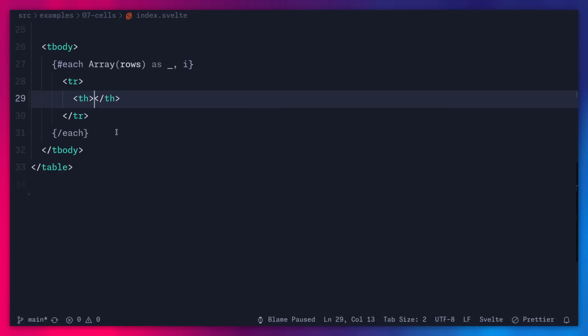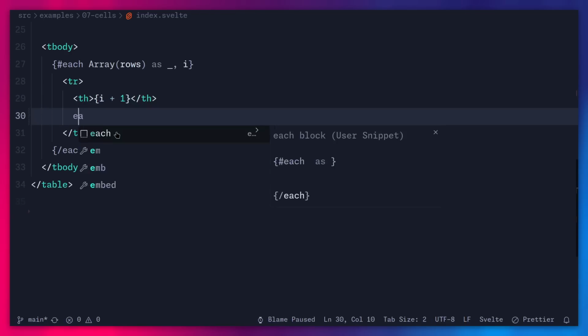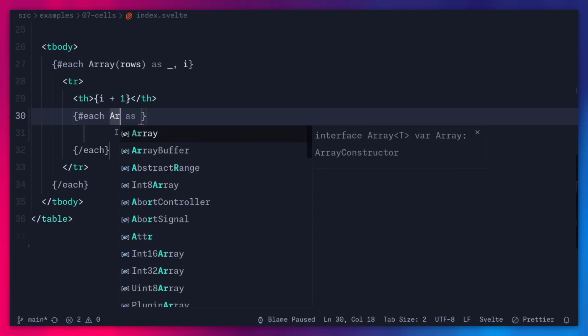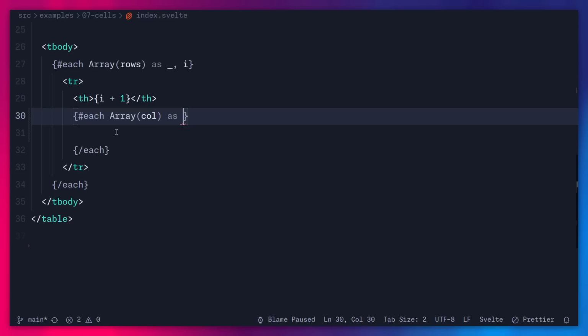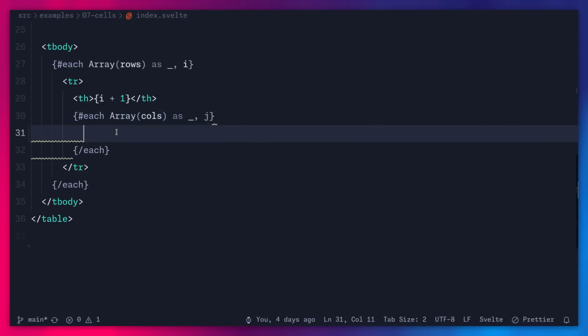Alright, so for the heading, these are going to be our numbers. I actually don't want it to start with 0, so this is what I'm going to do. I'm going to say I plus 1. There we go. Alright, so now we're going to loop over the columns. I'm going to say each array calls as nothing. And then let's actually get this I, but since we already have I, let's just say J. But you can of course name this whatever you want. And this is going to be calls. Alright, and we're almost done.